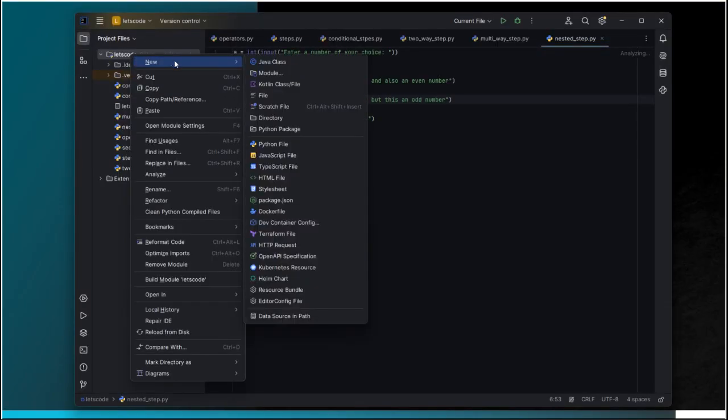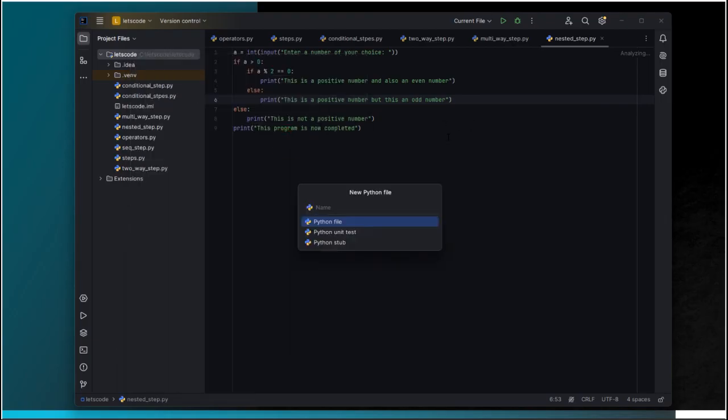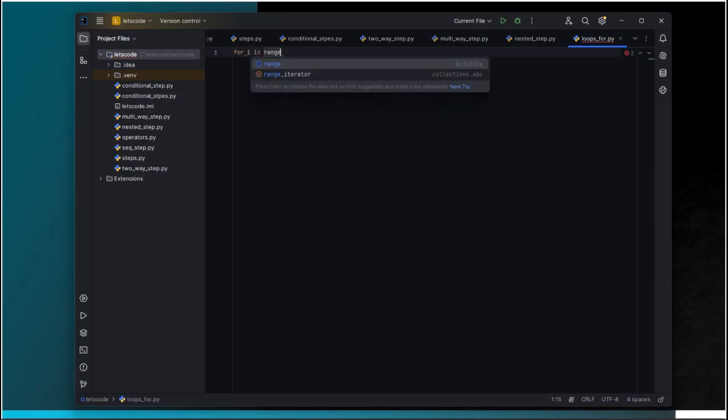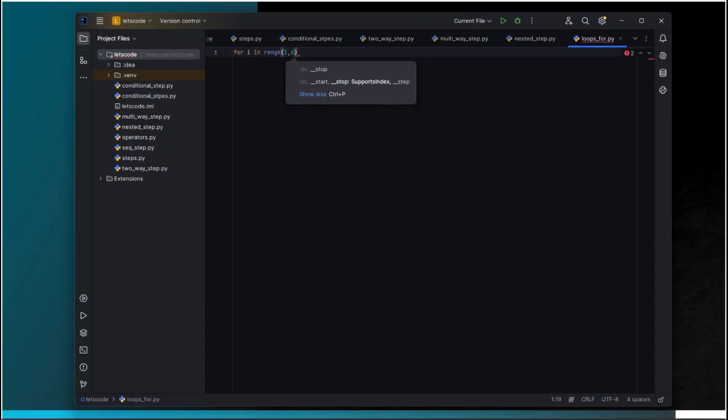Okay, let's create a new file. We'll call it loops underscore for, and let's write now: for i in range. I'm just calling the variable by the name i here, and then I'm giving my range. I'm saying 1, 6, and then I'll just leave it as it is, and I'll not give any step there.